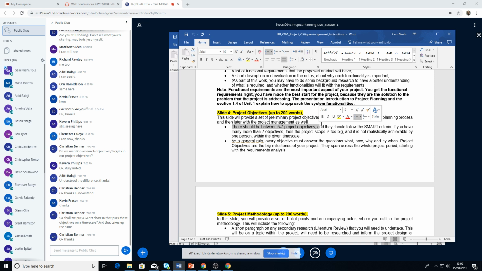Then after the objectives, because they are big milestones, you divide the project objectives into a list of tasks. That should be up to 20, but not more than 25. If it has 18, it's good. If it has 20, 22, 23, but not more than 25.